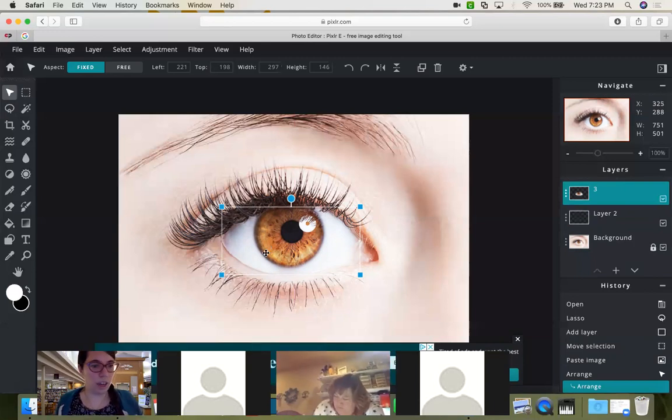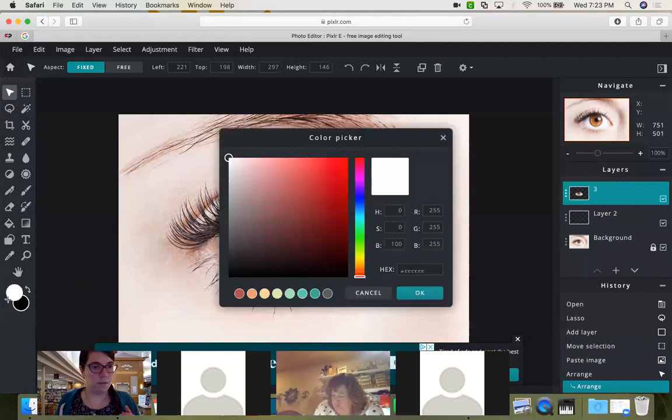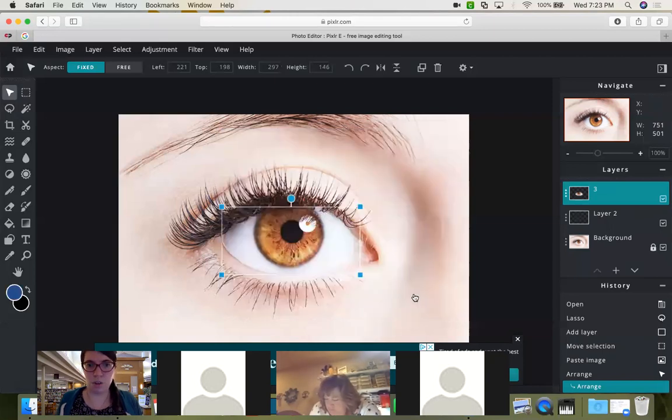So after you move the eye into place, you want to open your color selector. So down here, we have the white and the black. So I want to change my color. And I want this to be a blue eye. So I'm going to try and go into some blue. That looks pretty good, I think, for a blue eye. And then I'm going to hit OK.